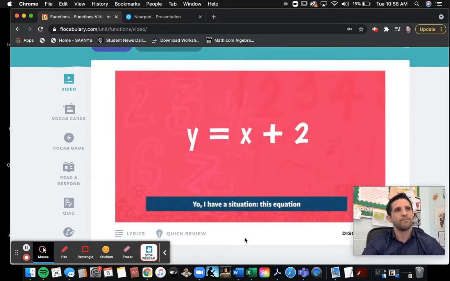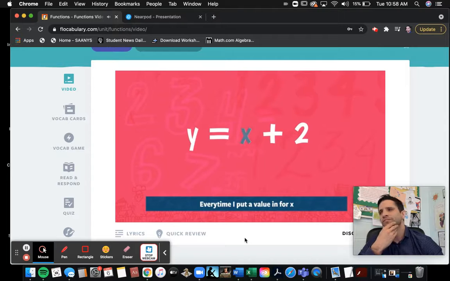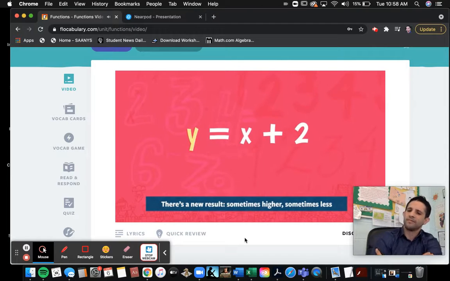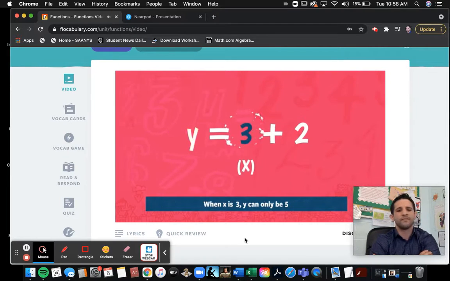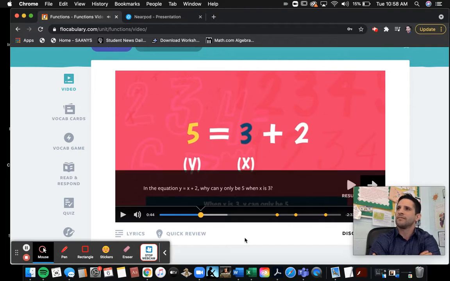Yo, I have a situation, this equation. I get a new result with each input I place in. Every time I put a value in for x, there's a new result. Sometimes higher, sometimes less. When x is 3, y can only be 5.